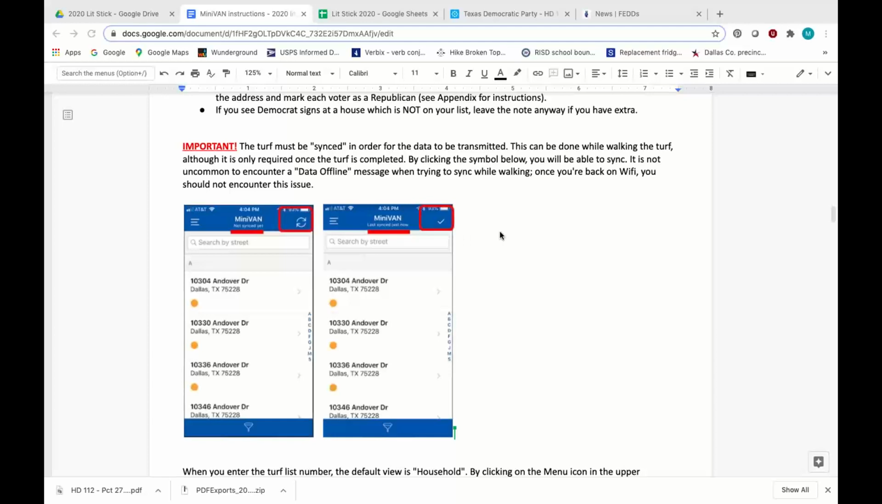Now, one thing to keep in mind when you're out in the field sticking lit: sometimes, for whatever reason, you'll get a data offline message. That's pretty common. I know it looks intimidating or worrisome, but not to worry. Once you're back on Wi-Fi, you really should not encounter that issue.